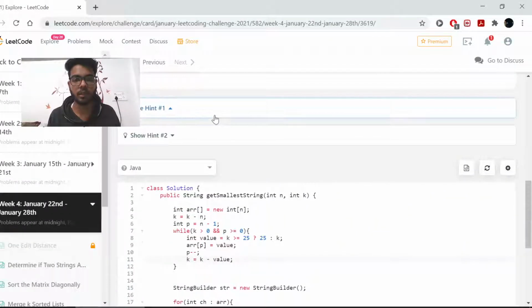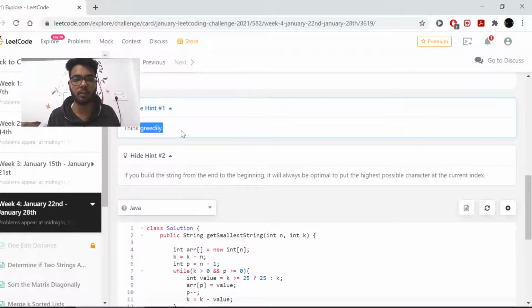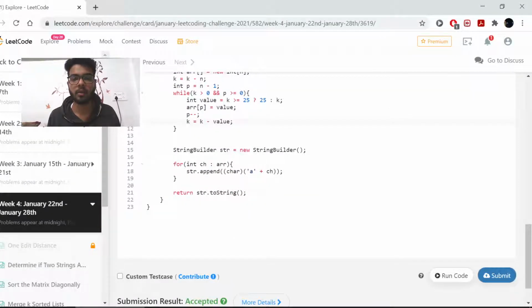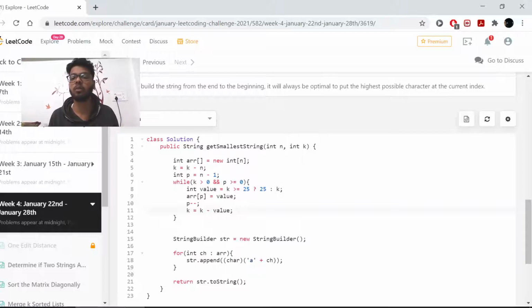So that was it. We have to use a greedy strategy, of course. And what we had to do is to think from filling the string from the end instead of the beginning, because if we fill it from the beginning, we have the least number, but we don't know what the next number should be.